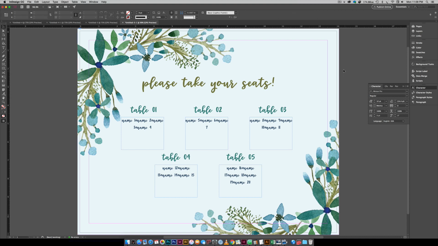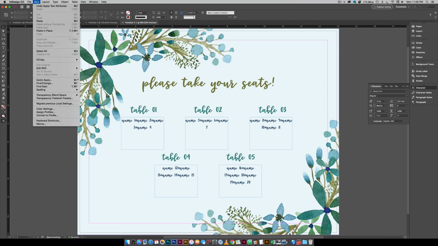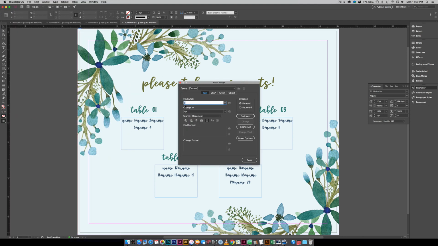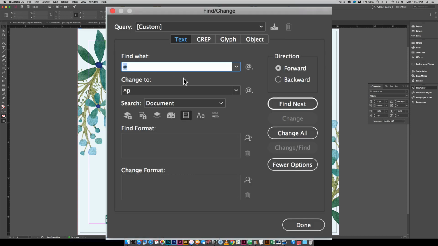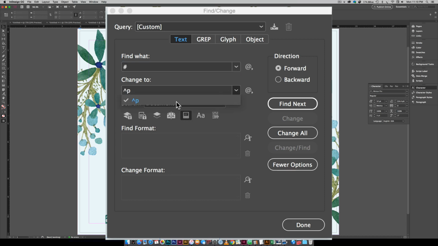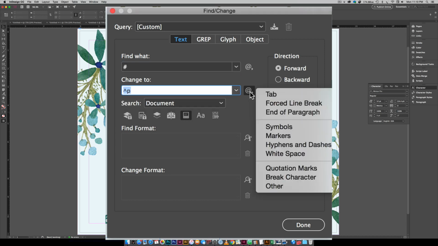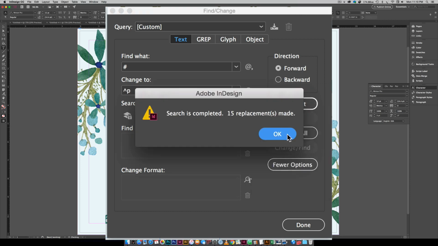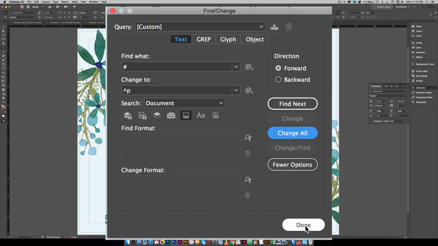So from here, now we just need to adjust this pound symbol, get rid of that, and kind of list everything one by one. So in order to do that, it's actually really simple. All you have to do is go Edit, Find and Change. You're going to input your pound sign right here, and then you're going to change it to a paragraph break, this is the symbol for that. And if you don't see it showing up down here, all you have to do is toggle this little A right here and choose End of Paragraph. And then you can hit Change All. And once you do that, it'll tell you that it made those replacements, hit OK, and then hit done.